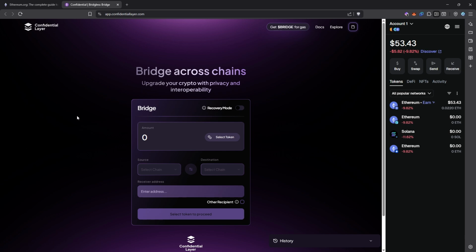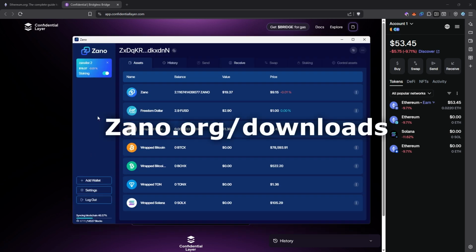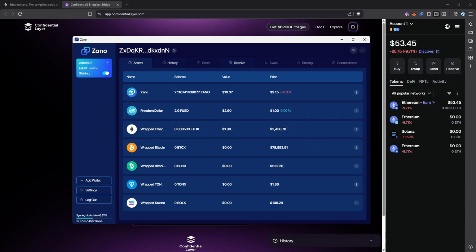To get started, you're going to need to download the Zano wallet, and you can do that at zano.org/downloads. You can download it on your iPhone, your Android device, Windows, Mac, Linux, basically any system. And once you have synced the Zano wallet, as you can see, my wallet is currently syncing the blockchain, and this can take a few hours depending on your internet connection.